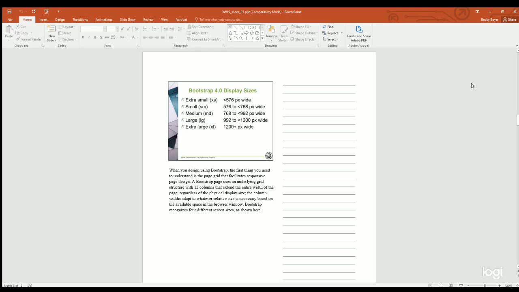Okay, next. These are the different displays that will happen when you build a Bootstrap page. The smaller one, the next size up, the medium, the large, and extra large. So those are your 5 pages that Bootstrap will develop when you build a Bootstrap setup.